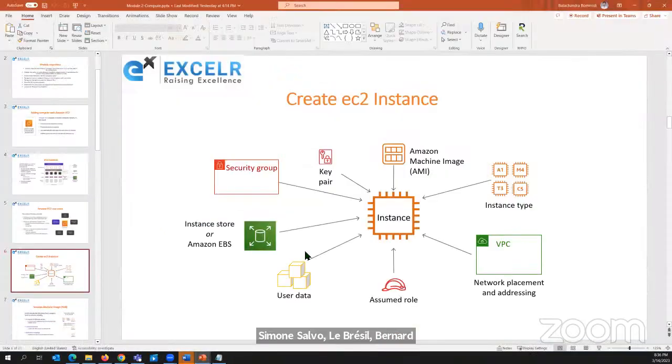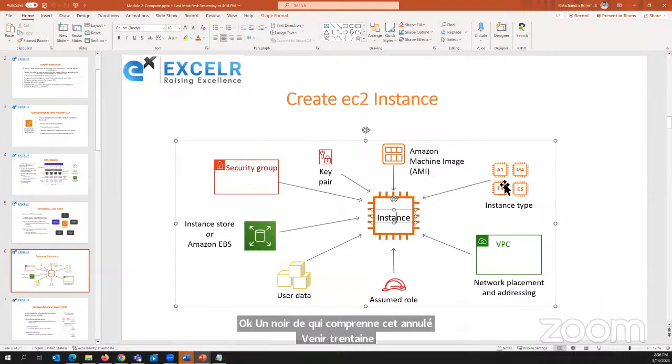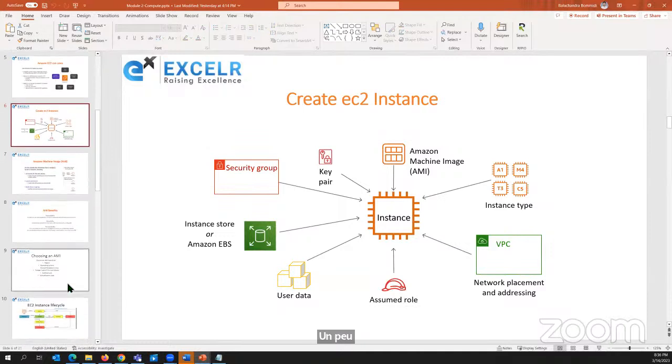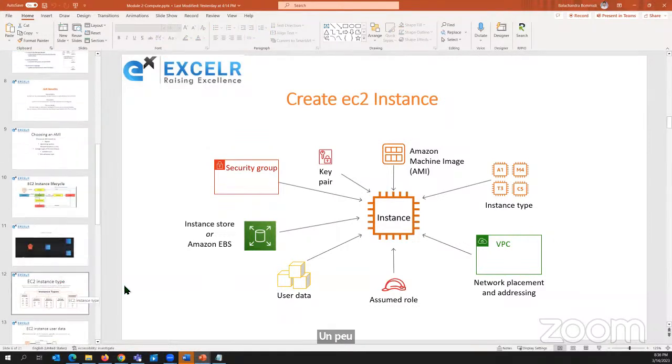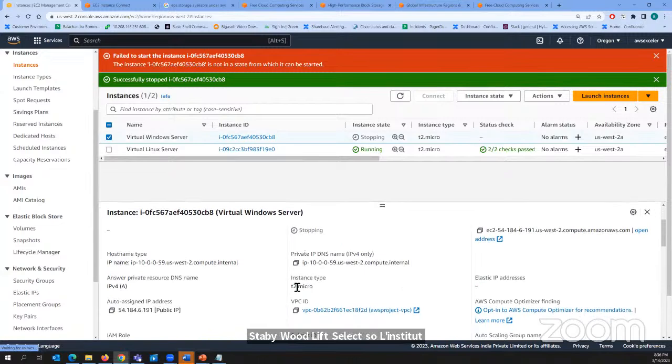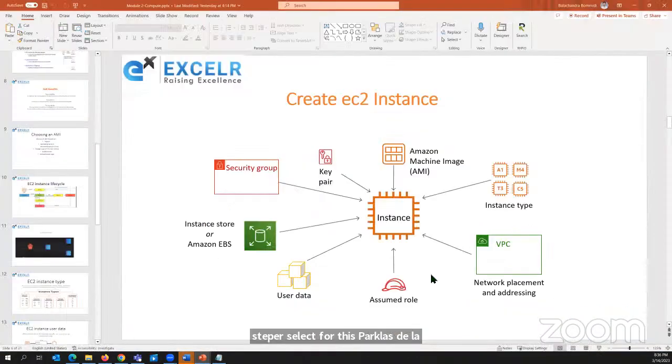Okay. And what are the key components which are needed when you're launching a virtual server? An operating system is needed, right? That is nothing but an AMI, Amazon Machine Image. And you need to select which instance type. The instance type I've selected for this particular server, you can see, is T2.micro. T2.micro has different specifications like 1 core CPU and 1 GB RAM, correct? So that kind of specifications you need to select.